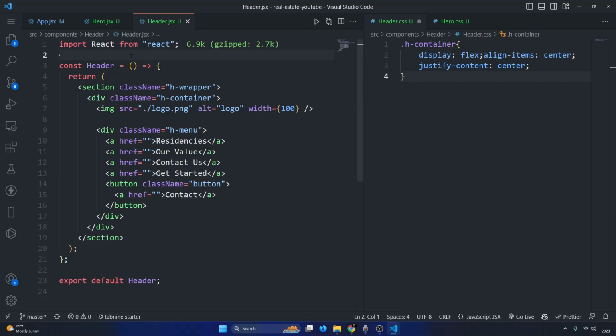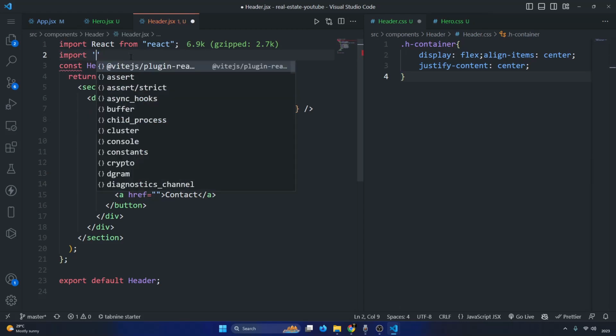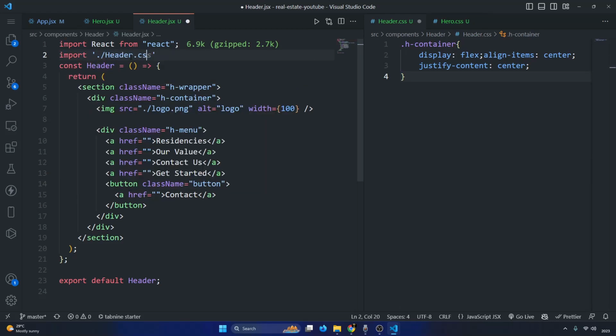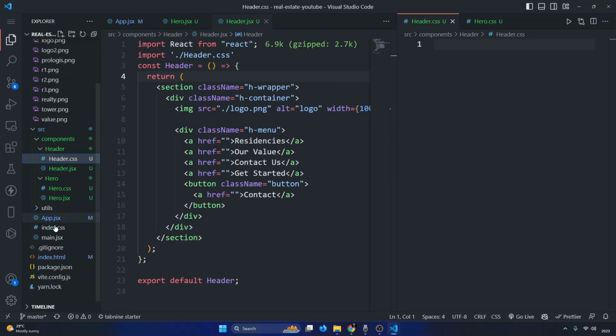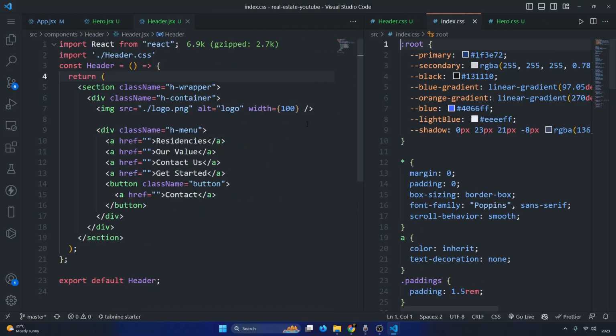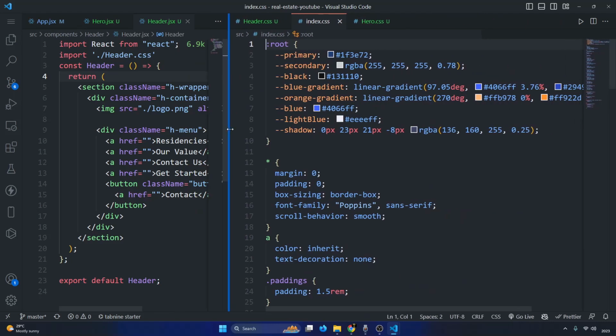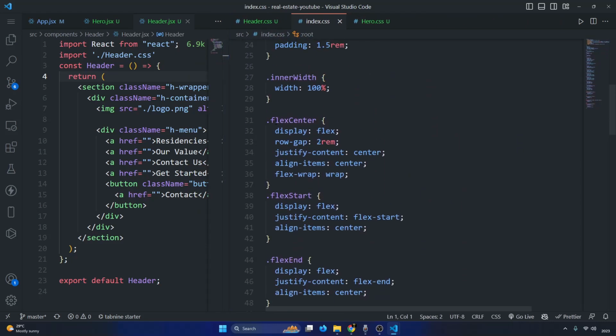By the way, I forgot, here we should also import the CSS by saying in the relative folder import the header.css. Okay, let's save this. I am removing this one for now. And what could I do here? I'm going to index.css, opening it here, and yeah, here if you see, I have made some classes.